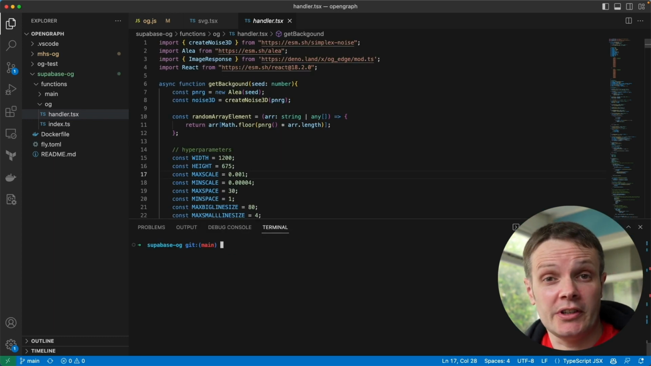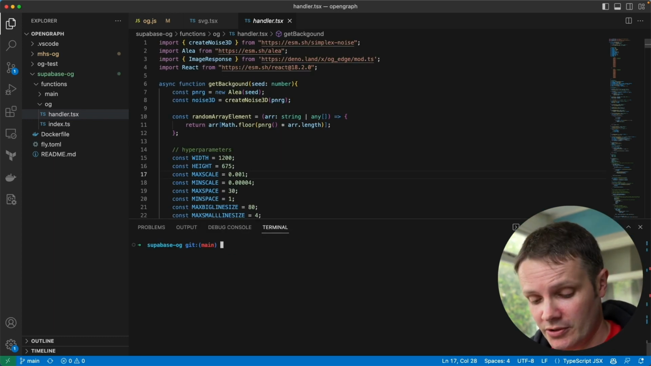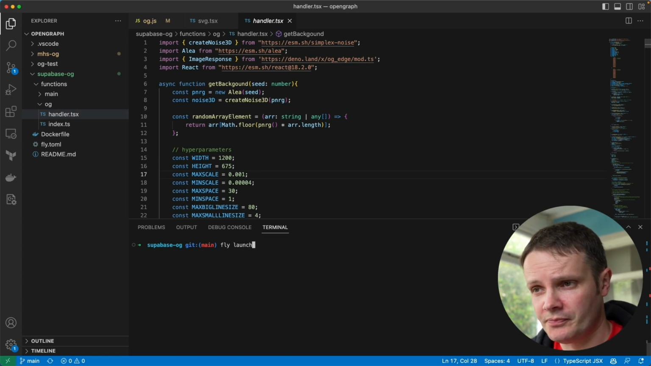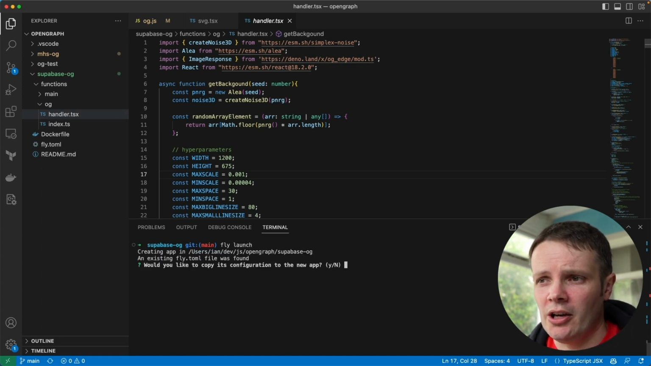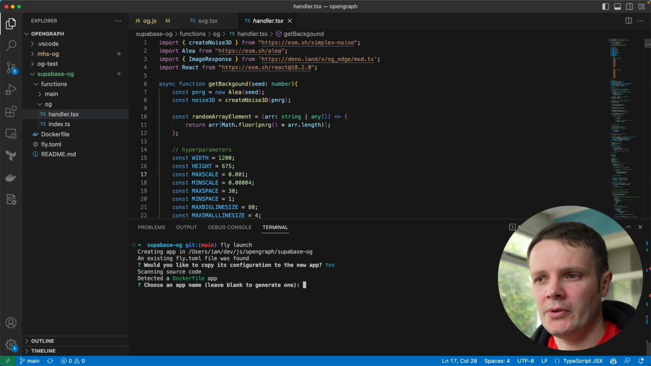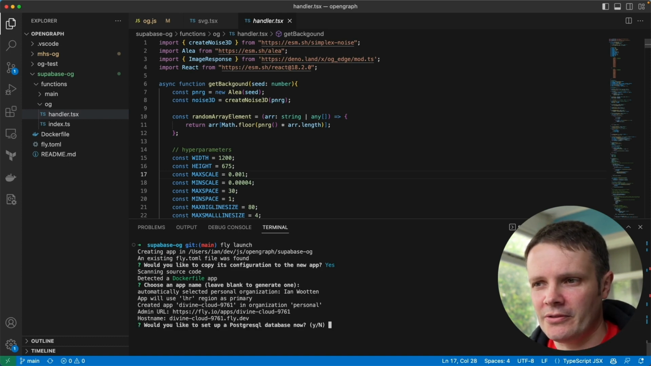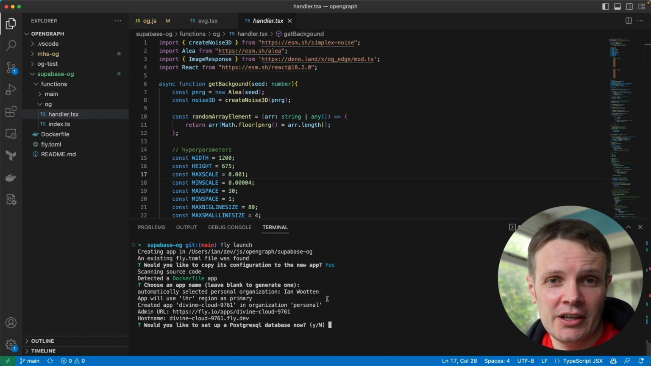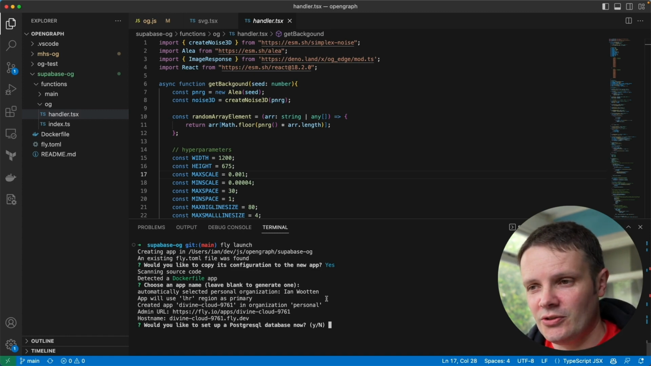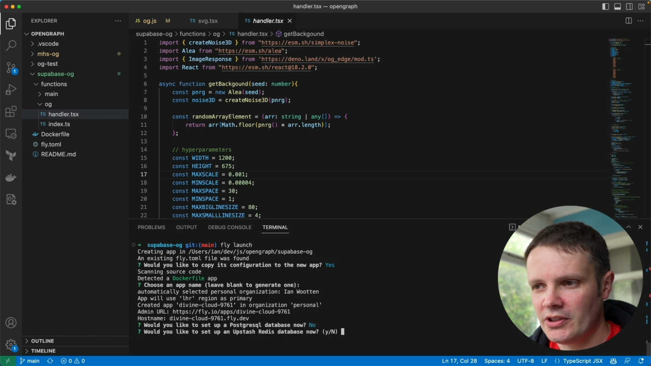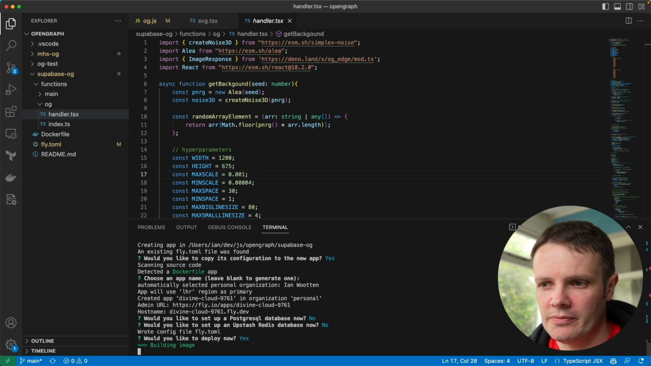So now I'm going to try and deploy this handler to fly.io. To do that, we do fly launch. It says it already has a fly.toml, which is in the repo. So yeah, we want to copy that into a new app. I'm not going to choose an app name, we'll get it to give a random one. It's using London Heathrow as the primary region, so we can deploy it into an edge region that is closest to our users. I'm not going to set up Postgres because I don't need that. Don't need Redis. And would I like to deploy now? Yeah, I would.